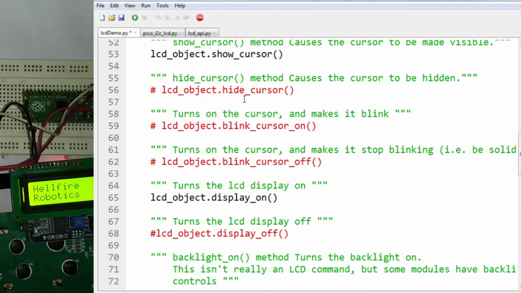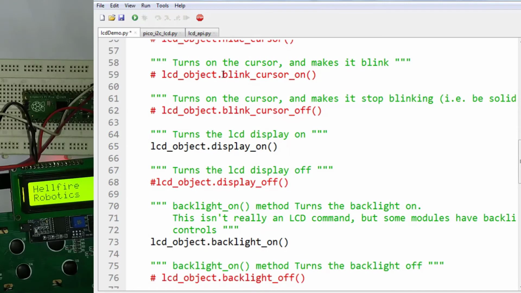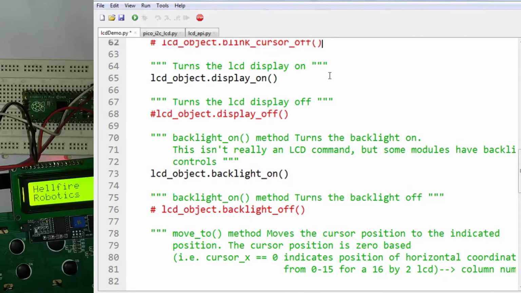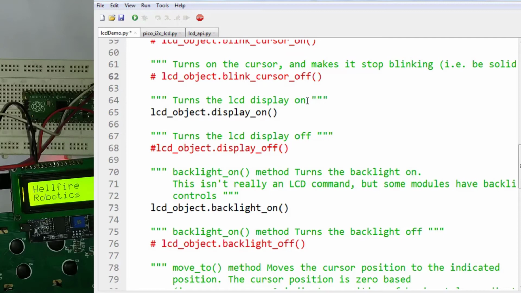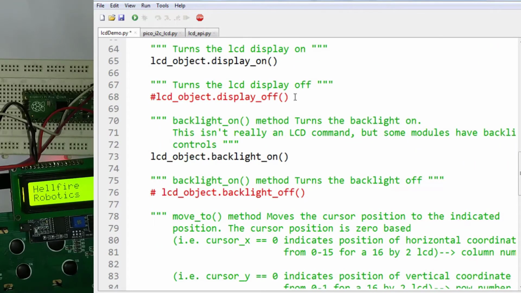There is another method which is hide_cursor. I am not using it, so I have commented it out. It will hide the cursor from the LCD display. Now to turn on the cursor and make it blink, you have to use this method, blink_cursor_on. There is another method, blink_cursor_off, if you want to turn it off. Now if you want to control the backlight, this method is used to turn the LCD display on, LCD object dot display_on, and this is for turning the display off.